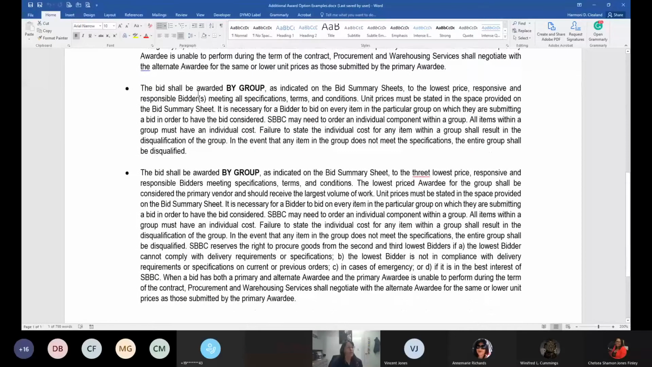When it says that it'll be awarded by group, you must bid on everything within the group. Now, if there's two groups, that doesn't mean you have to bid on both groups. It just means within that group, you've got to put a price for everything. Does that make sense? Can you explain that a little bit more? That concept. Sure. Okay.